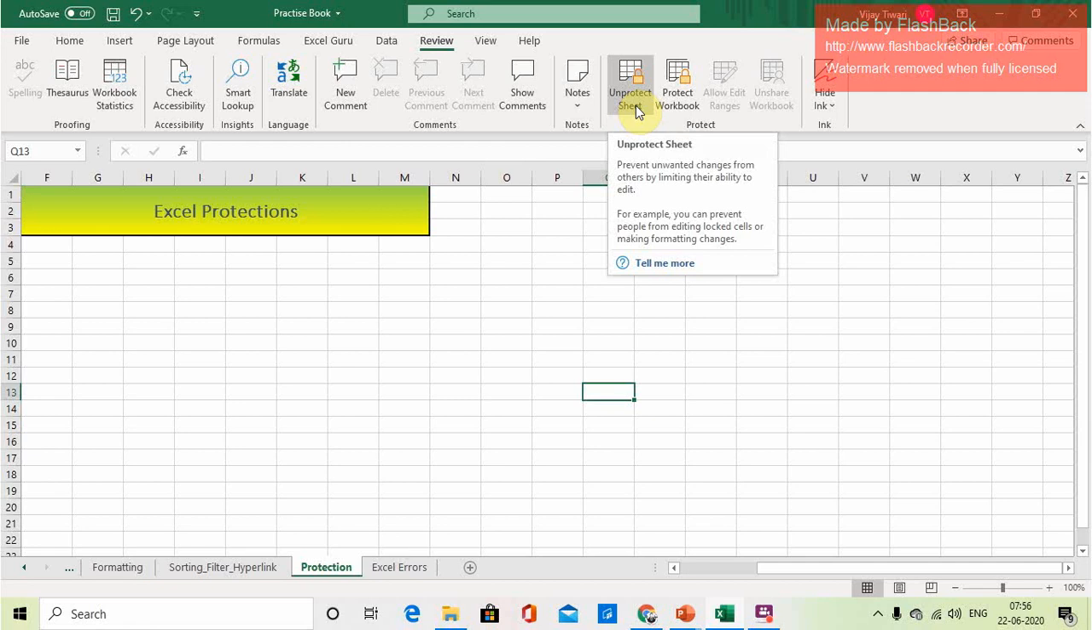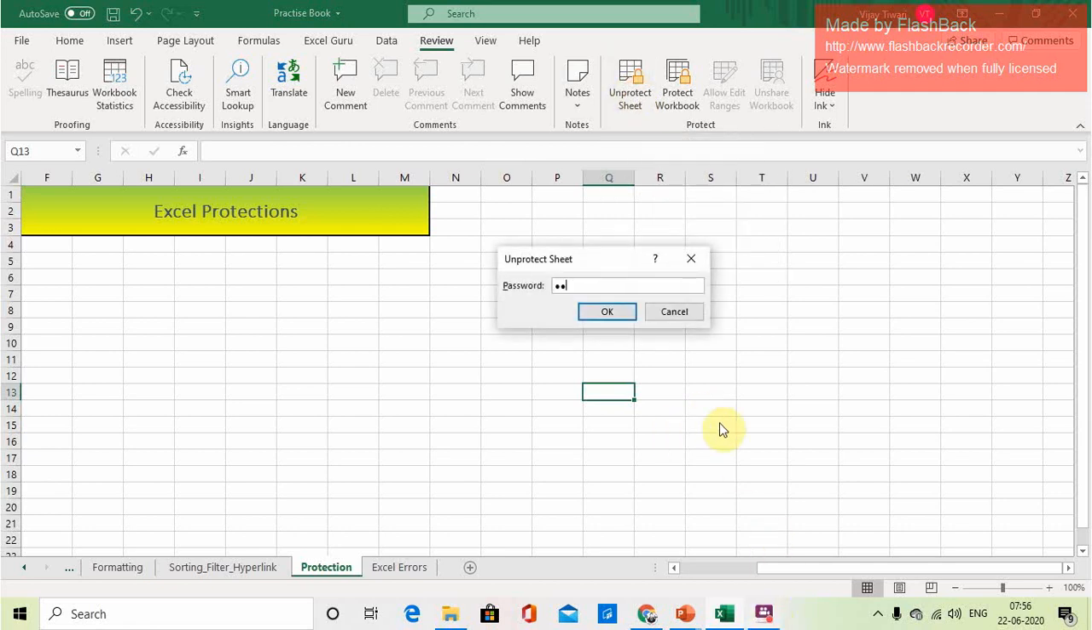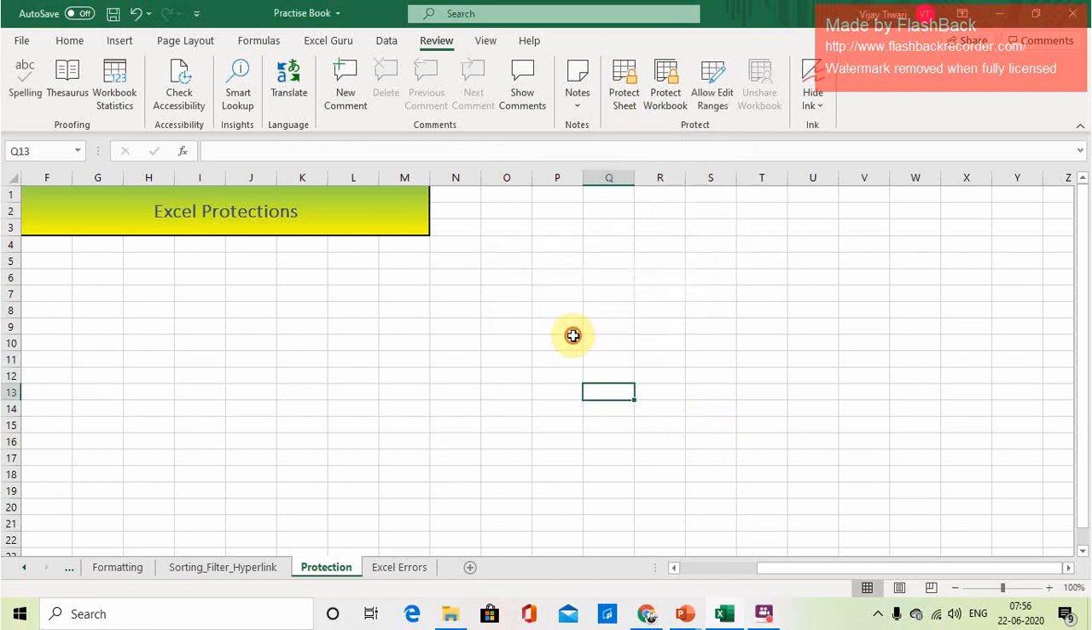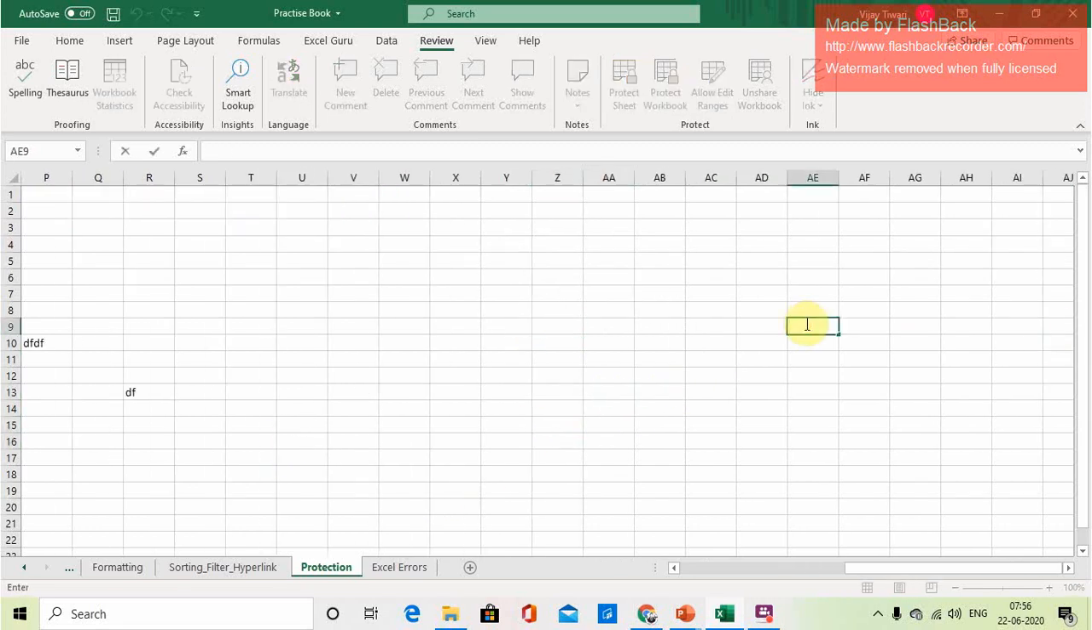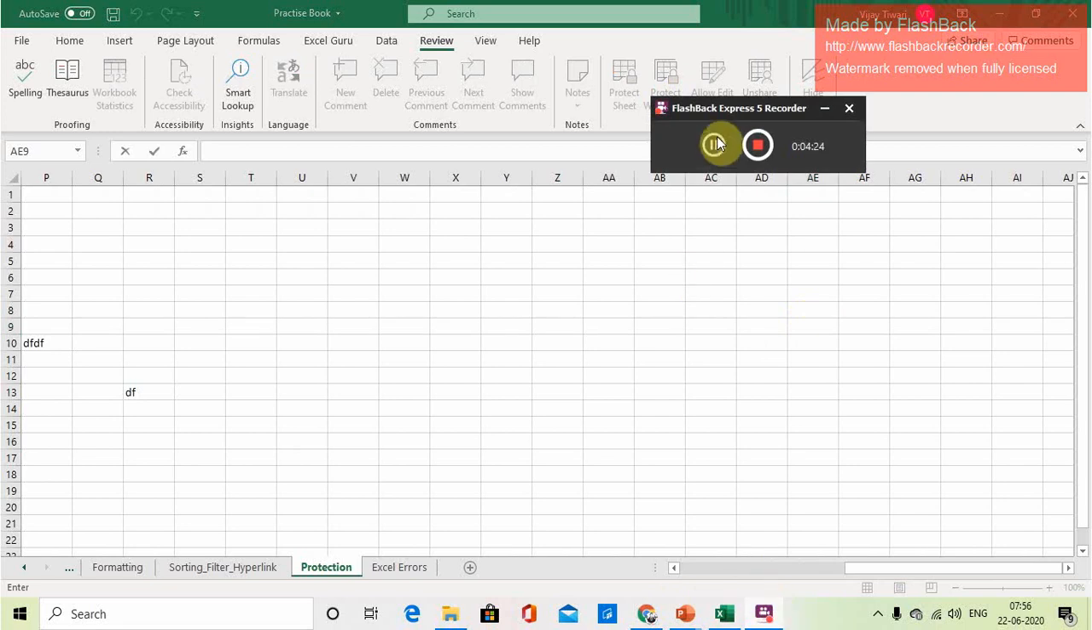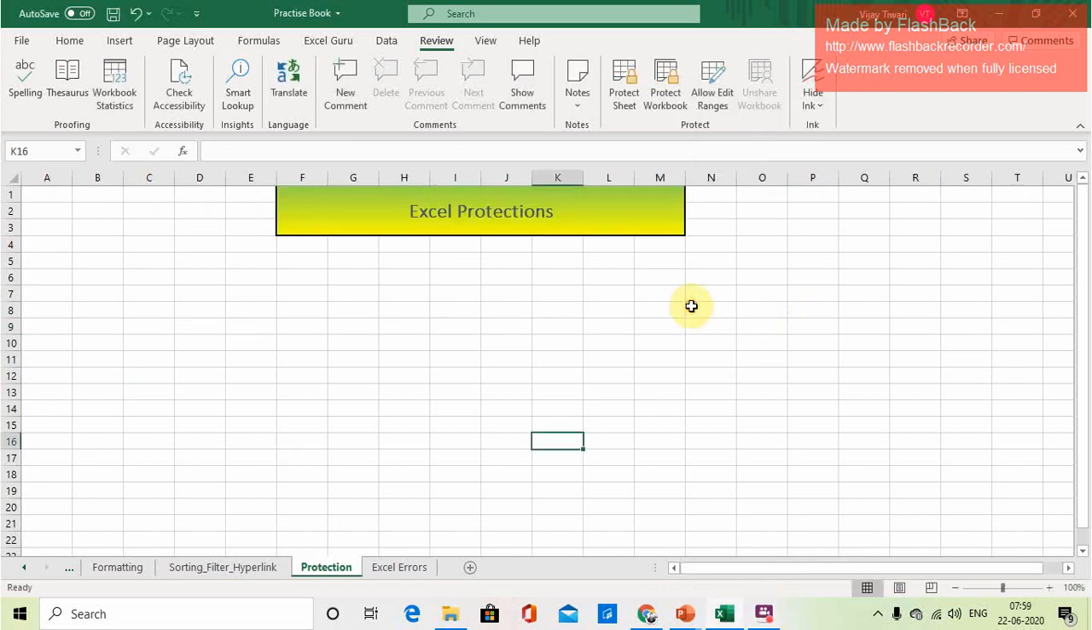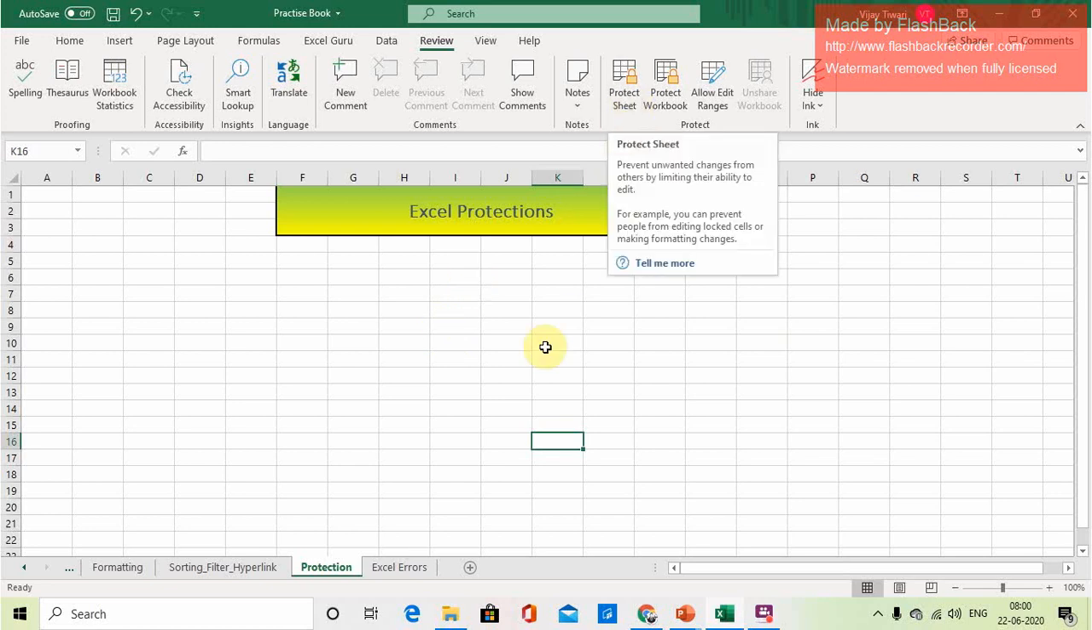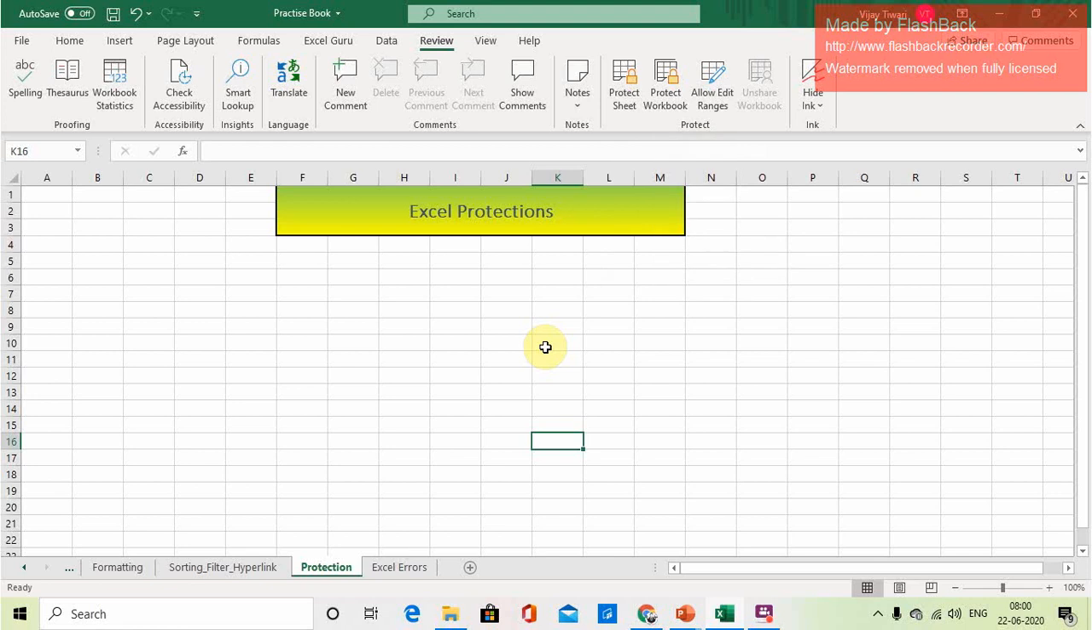If you want to make changes, unprotect the sheet: click on Unprotect Sheet and enter the password. See, now you are able to type anything. Now it is unprotected. All right, so this was about the entire sheet protection. By default when we apply the password, it gets applied on the entire worksheet because all the cells of the sheet are in locked status.